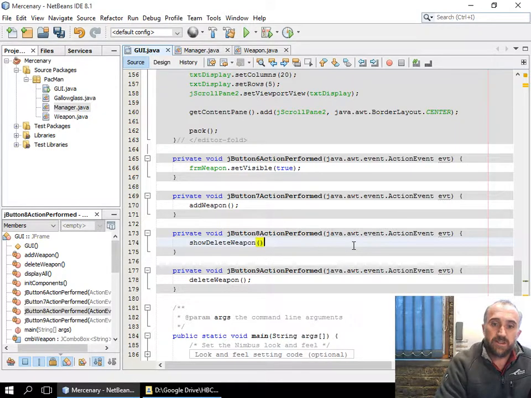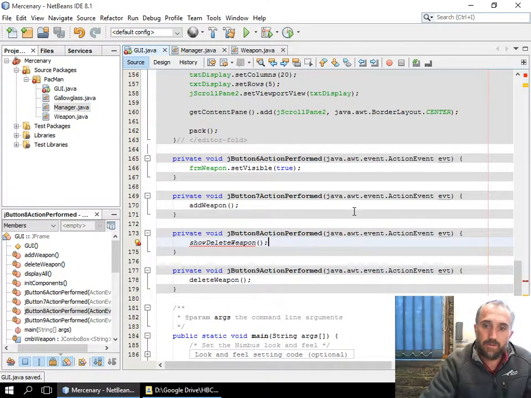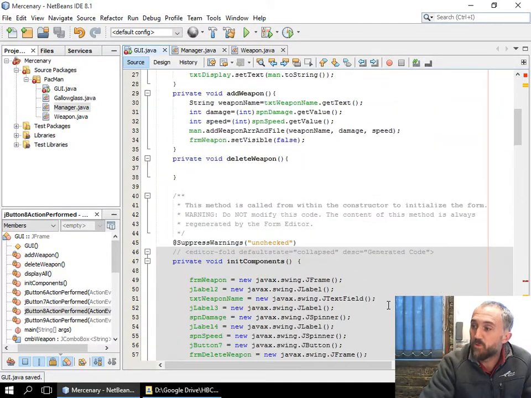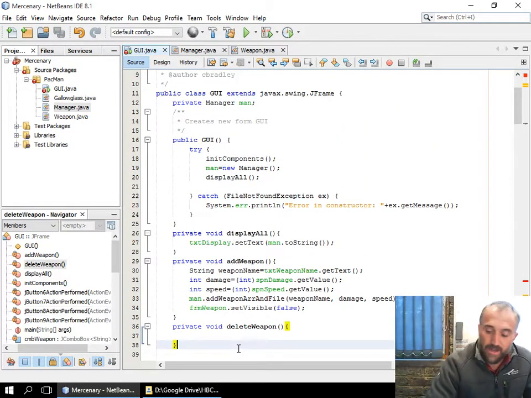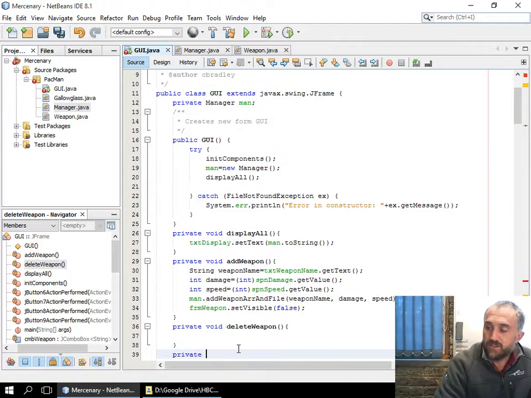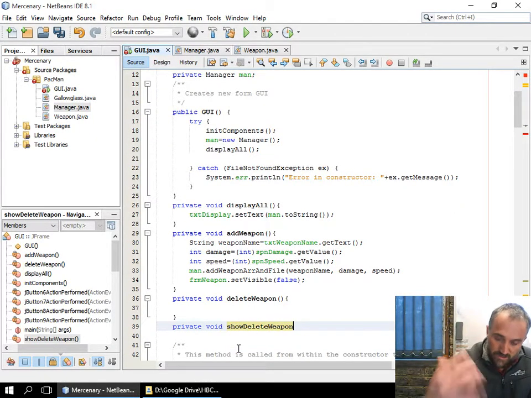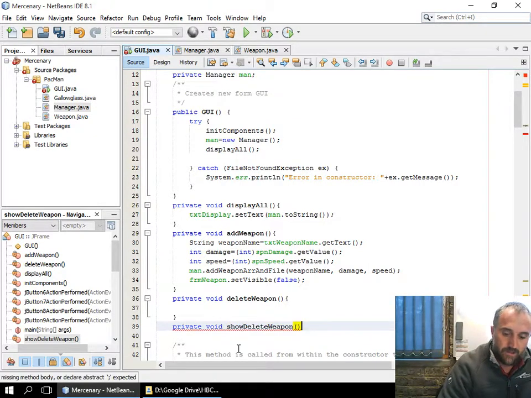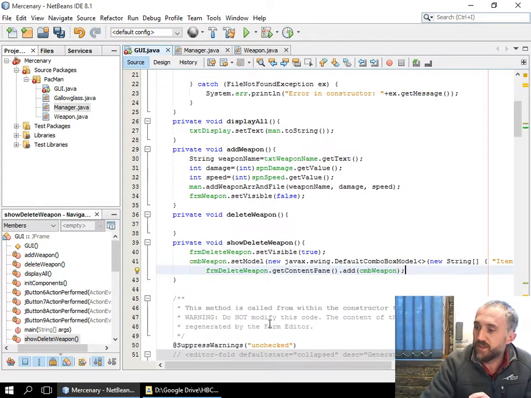The reason I'm doing this is that once you've deleted the weapon, you would want to update it. So the next time you show the delete weapon, you don't want that one in the array, or if you've added more, you want it in the array. So as soon as they click show delete weapon, you want to update the combo box to make sure that what you're showing there is the updated weapons from the text file, or weapons in your current array. So now I've got the show delete weapon, I'm going to put that into there.